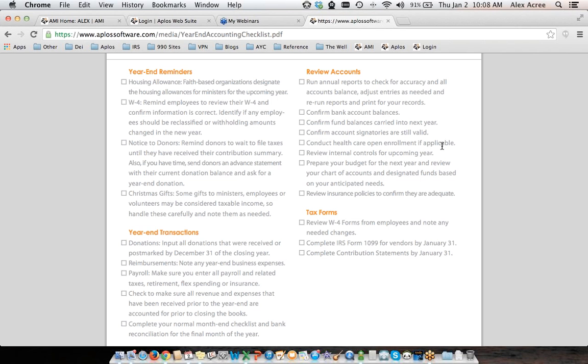Confirm fund balances are carried into the next year. With Aplos, we make that very easy. So if you're tracking multiple funds and you're not using Aplos, then good luck to you. We can maybe try to coach you through that a little bit, but you're going to want to find an accounting solution that is geared towards tracking fund balances accurately, and not through tags or classes or anything like that, but actually true fund accounting.